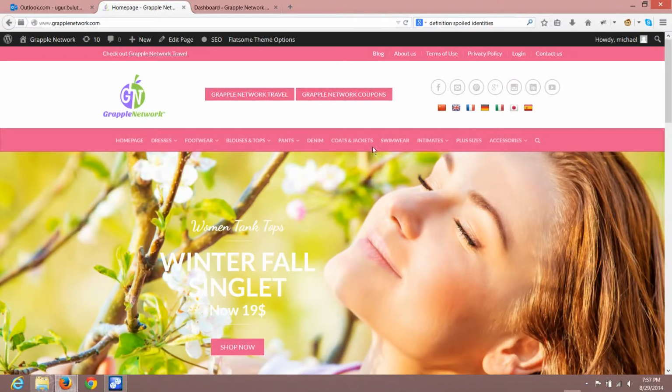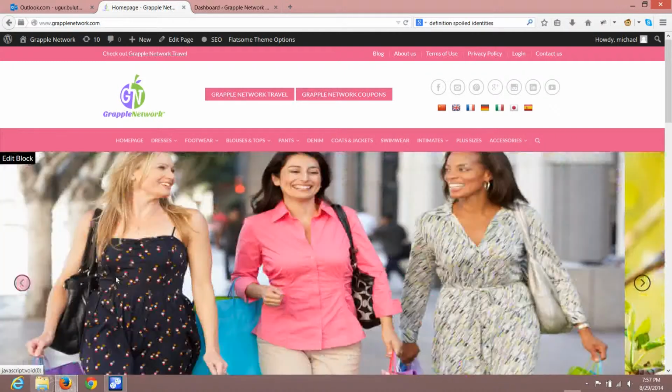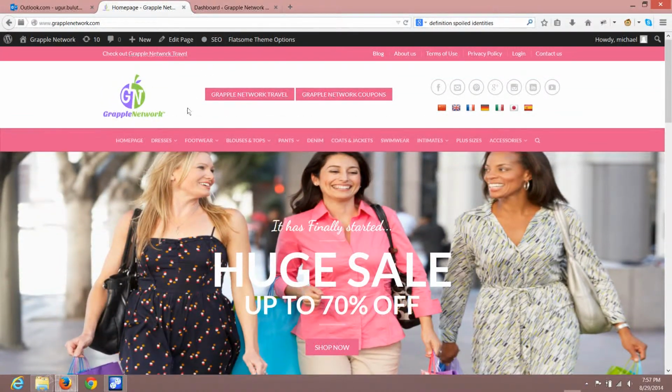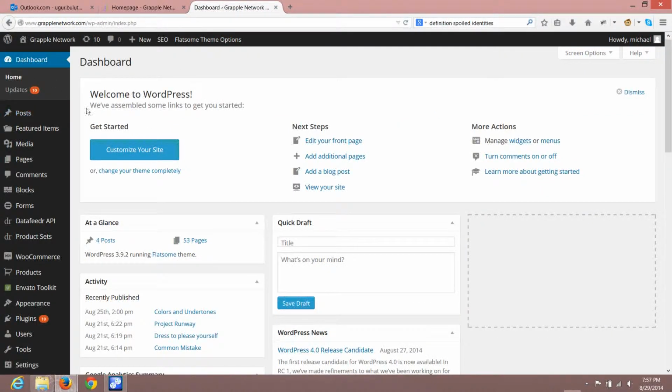Hello, today I'm going to discuss how to change the background image as well as the text that we see on here. First things first, you have to log in to WordPress. I'm on the dashboard homepage of WordPress right now. The first thing we have to do is add the picture we want to use into our media.